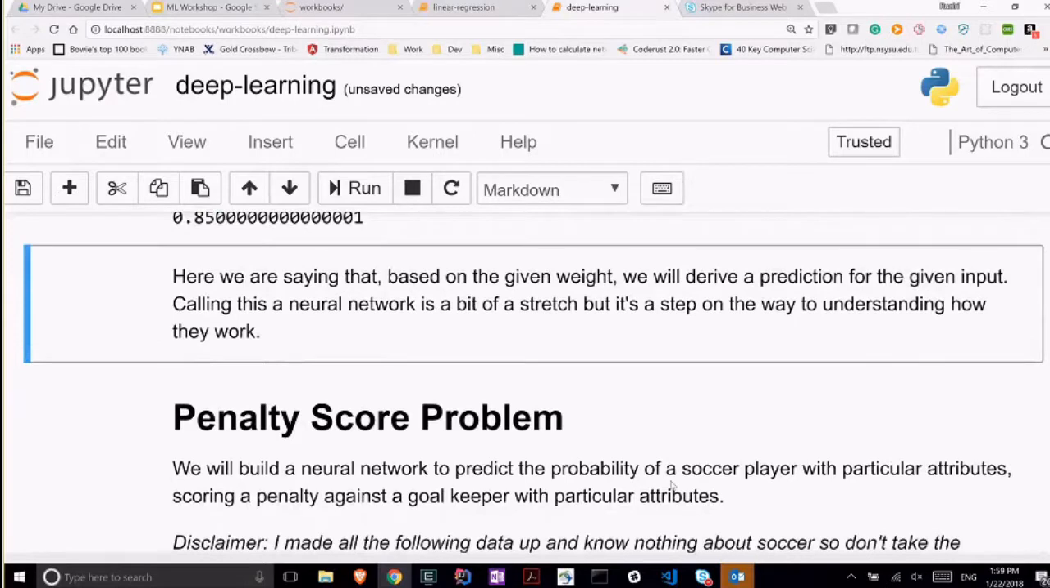So here we're saying, based on the given weight, we're able to derive something about the input, and make a prediction on that. Deep learning.